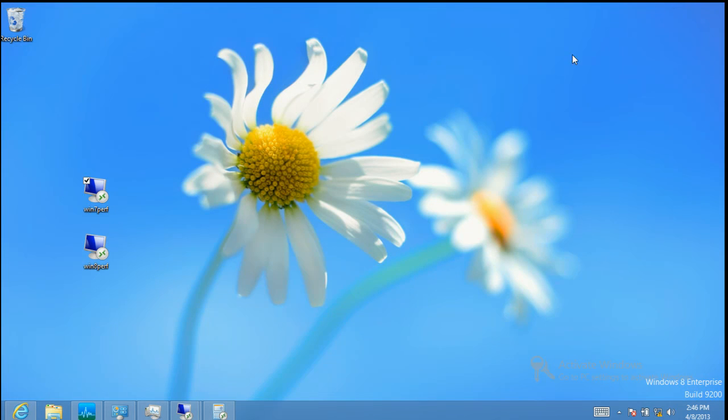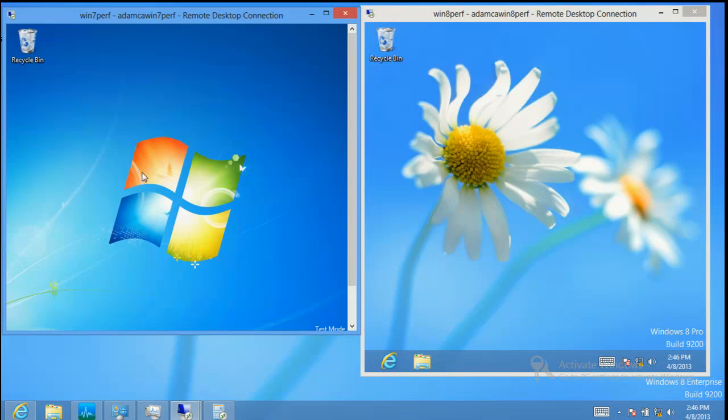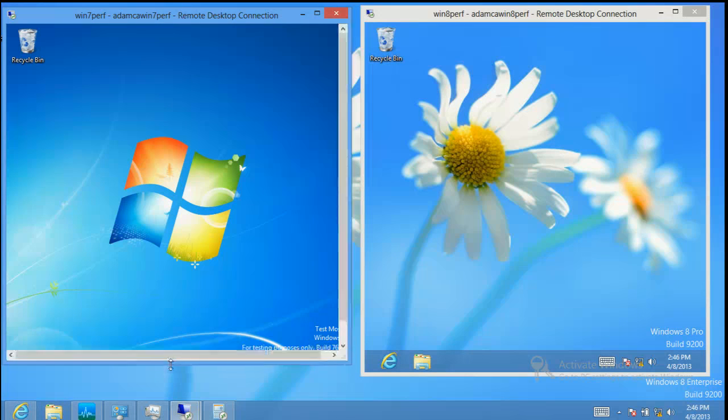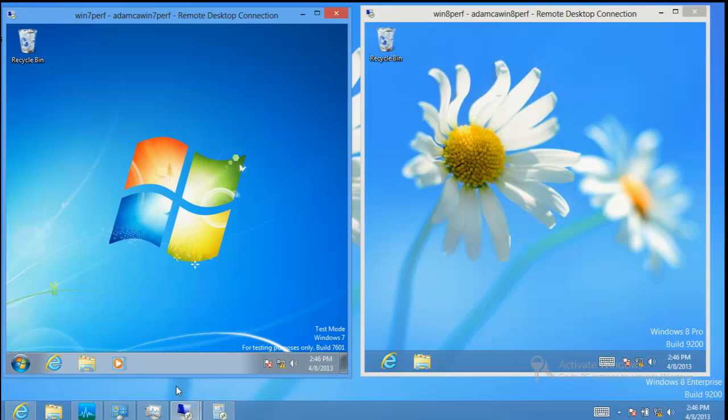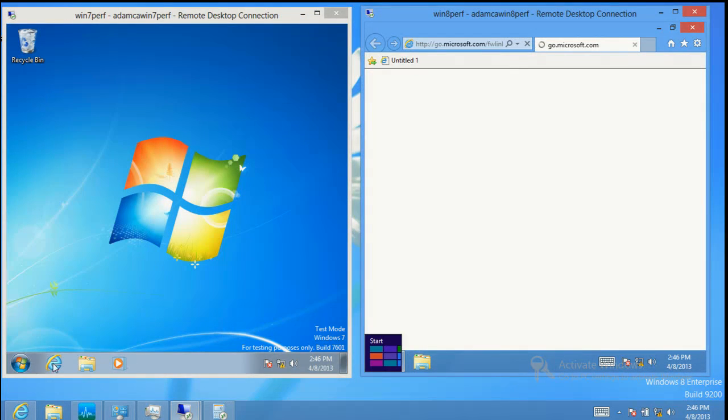Okay, let's see if this demo stayed alive. Looks good. Okay, as you can see here, I've opened two remote desktop sessions side by side. Windows 7 on the left, Windows 8 on the right. And I want to just show you a little bit of what some of the experience looks like. Now, as we said, I'm on a LAN right now, so we should expect pretty good performance.